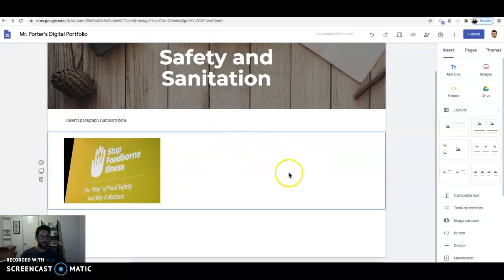You can also add some extra text over here, or put your paragraph summary next to the picture if you'd like. If you'd like to add a video or anything else to kind of liven it up a little bit, you're welcome to do that as well.